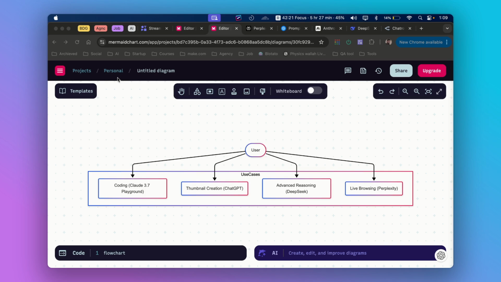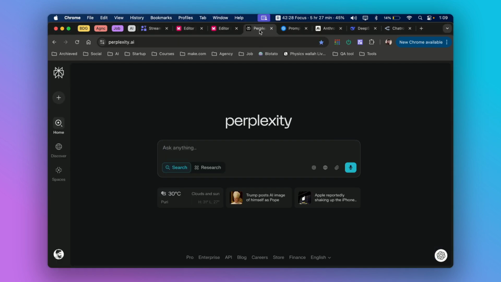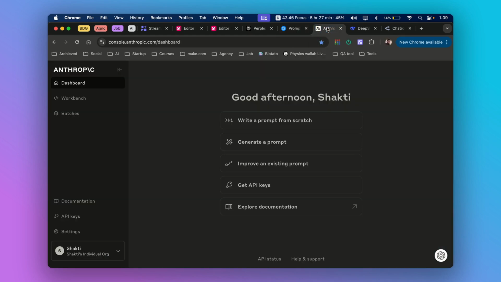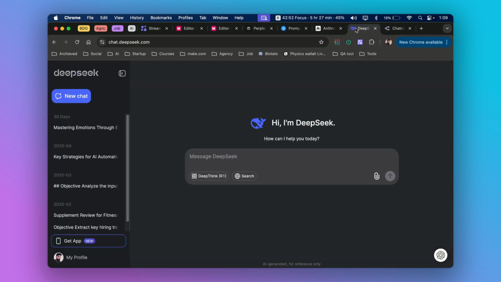Coming to the second problem, the tab problem. If I want to browse some live data, I have to go to Perplexity. I copy that data and I want to do some day-to-day task in ChatGPT. Then again, I have to keep coming here. In between, if you want to do some creative writing or code help, then I have to go to Anthropic because that performs well on the coding part. Now if I need some reasoning, I have to come to DeepSeek again. So that is another problem.